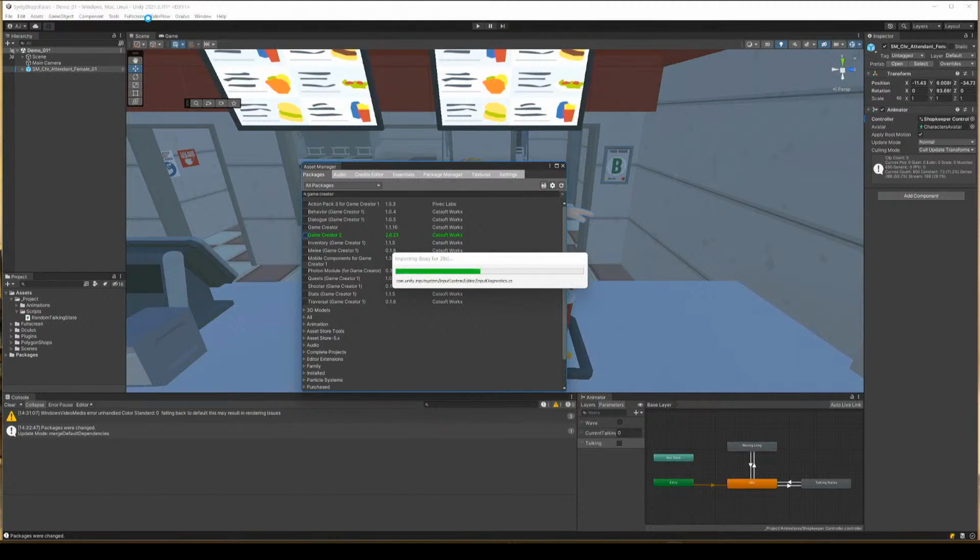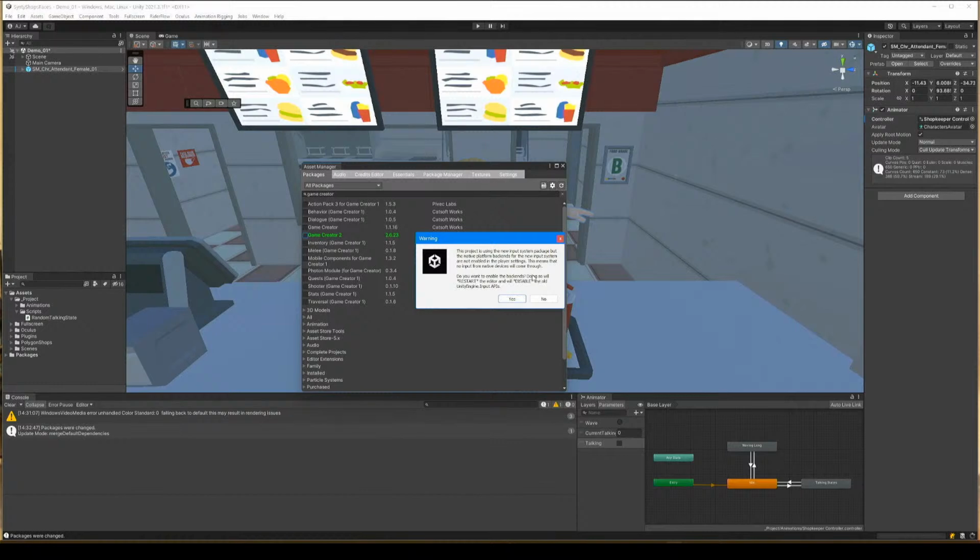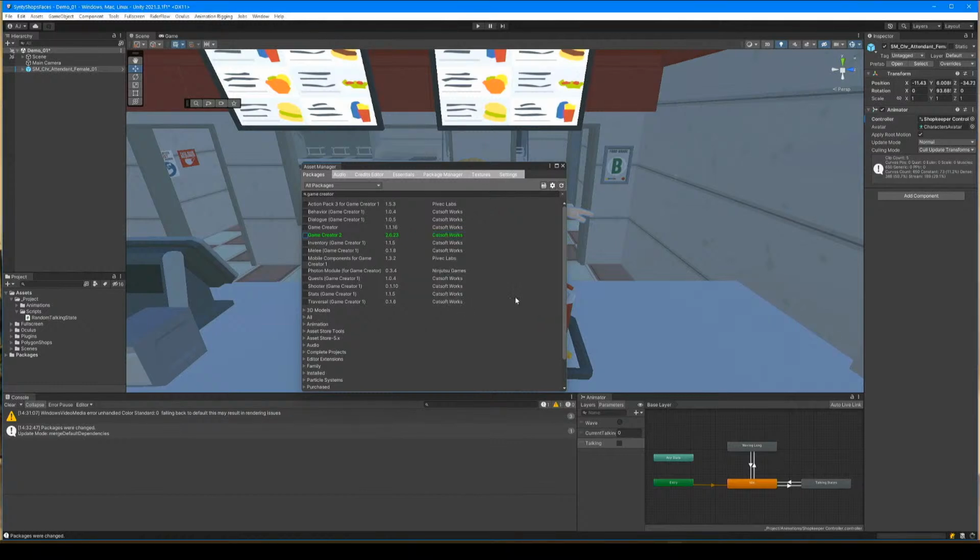Of course, I forgot to save, and I've had 2021.3 crash on me on import a couple times lately. Music got a little louder. Hopefully the balance is okay. Alright, Game Creator 2 is imported. Gotta flip over to the new input system.